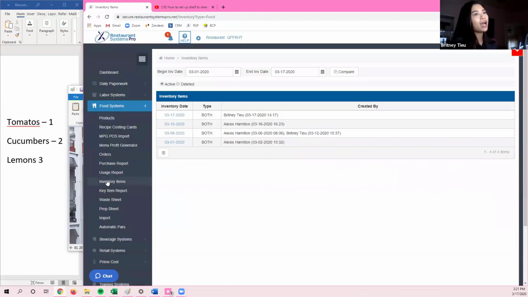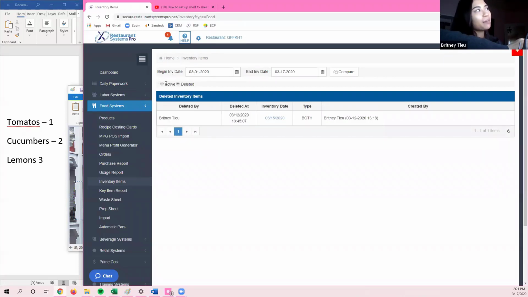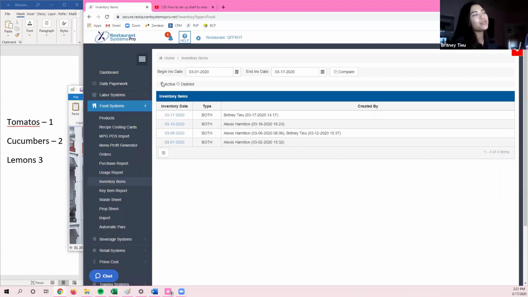On the top, it automatically generates to the current month and the current date that you're on. On the bottom of that, under begin inventory date, there's an active and deleted folder. The great thing about Restaurant Systems Pro is if you've accidentally deleted an inventory, we can always restore it. Now, just know that's completely different than if you lost internet connection when you were in the walk-in cooler. We aren't able to save that information if it was an internet error.